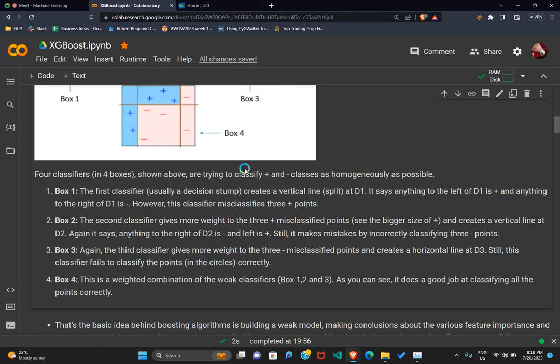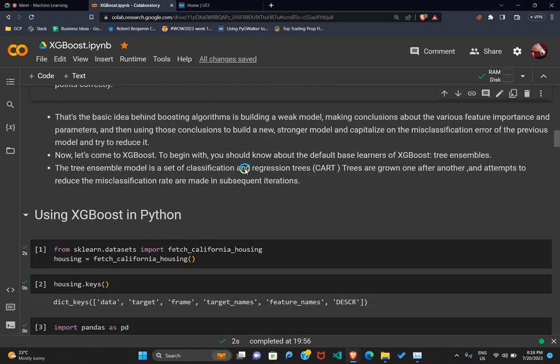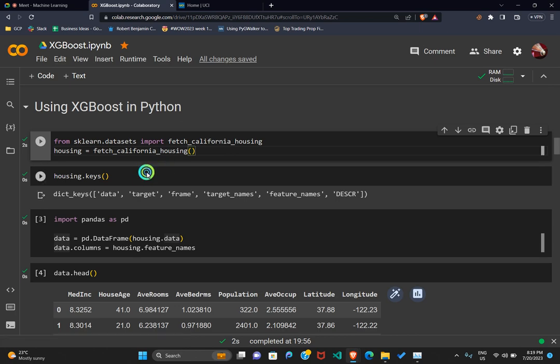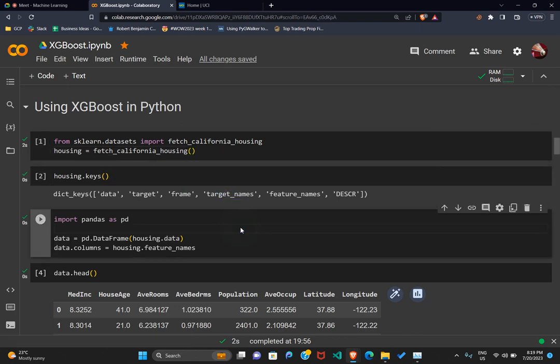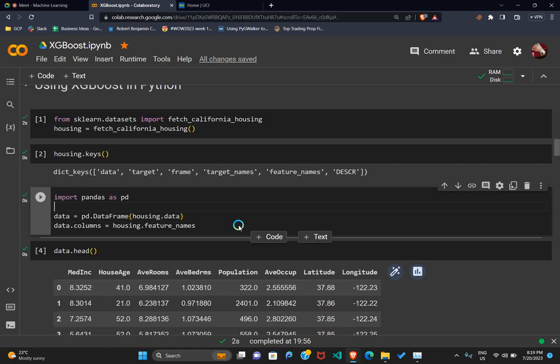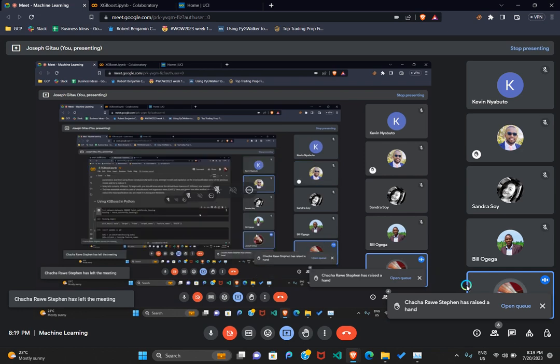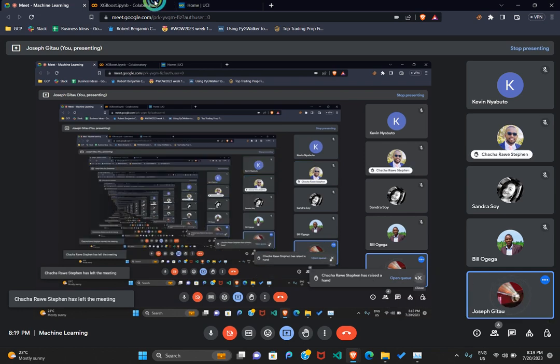Okay, let's proceed. So let's have a look at how XGBoost works. So today I have some code already written for you, but we will discuss them in detail. So here we are getting data sets from sklearn. So anyone else with a question? Yes, Chacha.